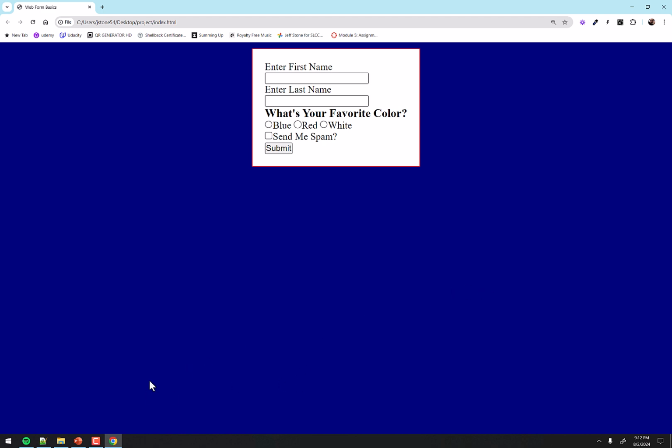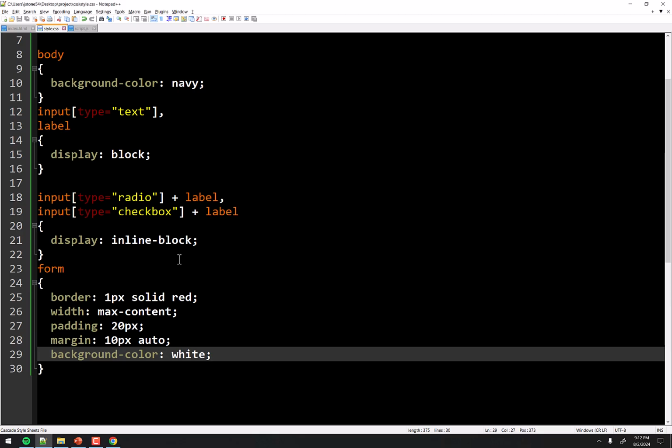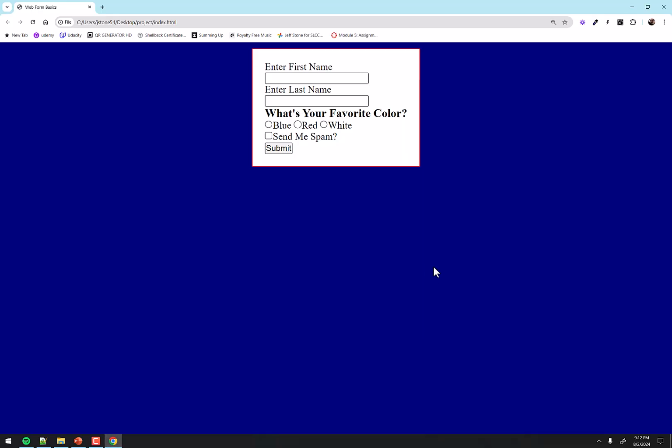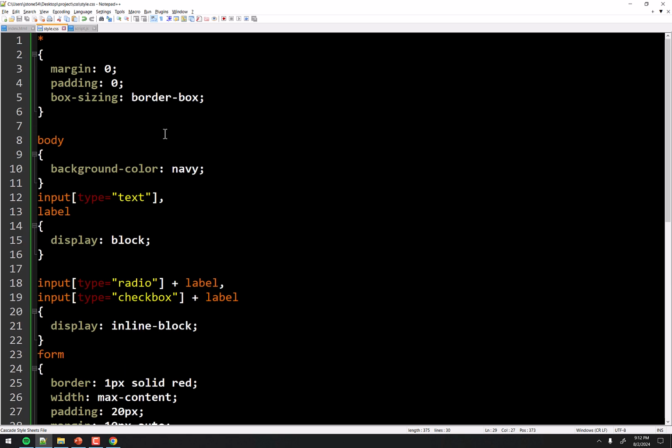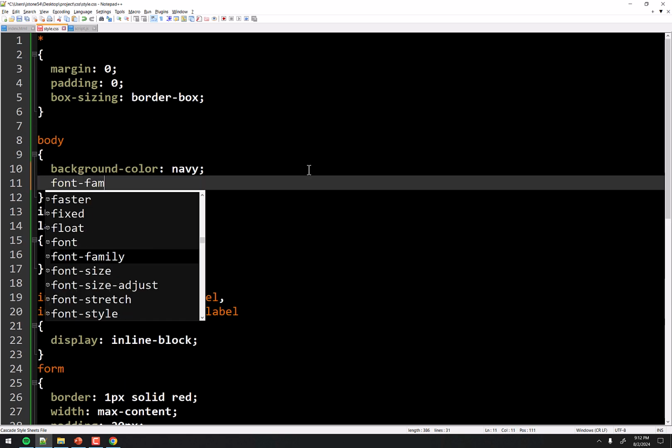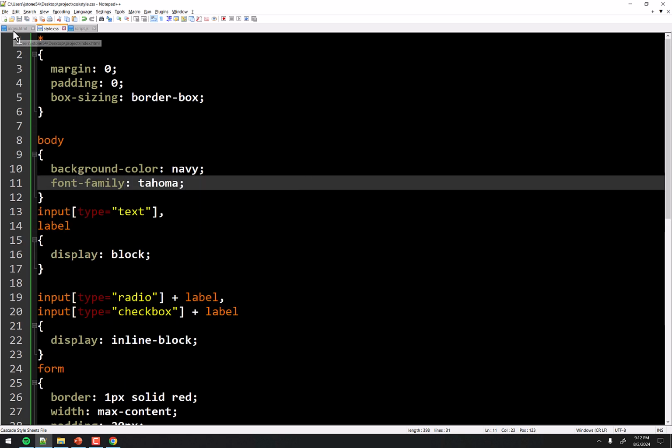Maybe that navy is the wrong color. We'll find a different one maybe if we have time. But we now have the form here, and let's just give it a little bit better spacing, maybe better font. Let's just do font family Tahoma. And let's take a look here.